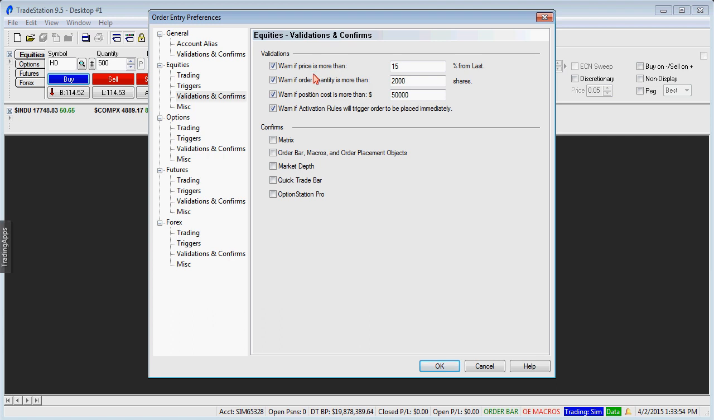There are different things that you can validate. For example, if you're placing an order at a price that is far away from the last traded price, it's going to give you a warning, saying maybe that's not the price that you wanted. You're 15% away from the last traded price. So you'll get that validation. If you set orders away from the last traded price and you want to increase that percentage, feel free to do so.